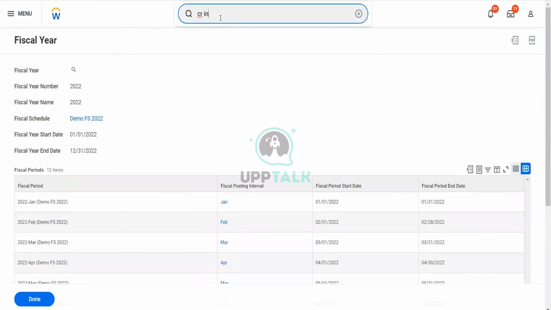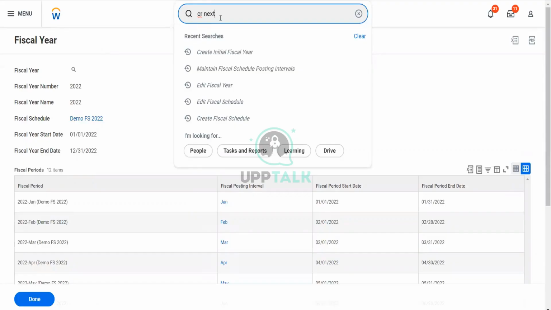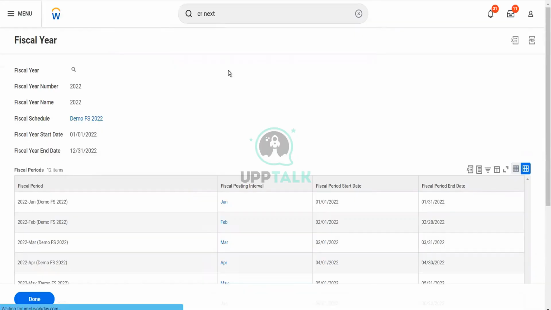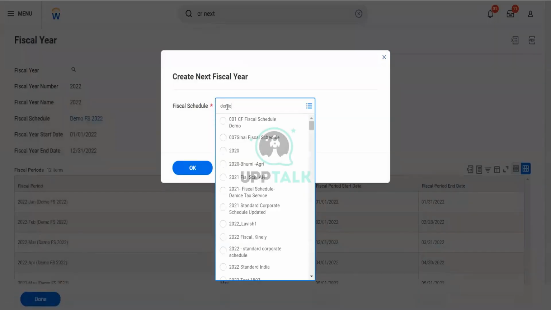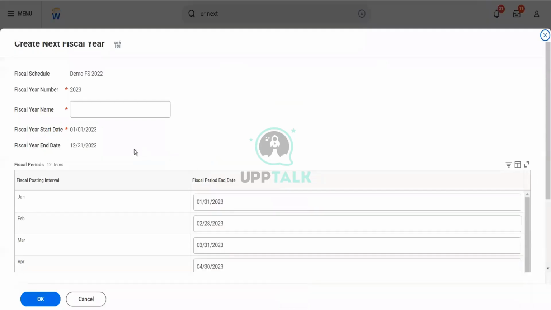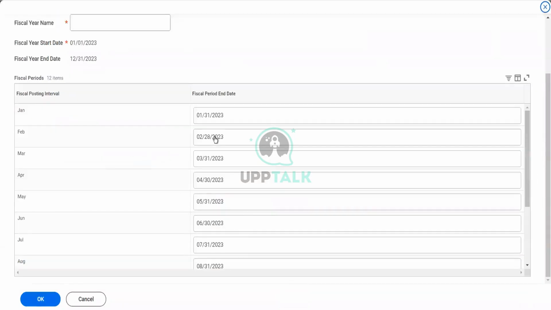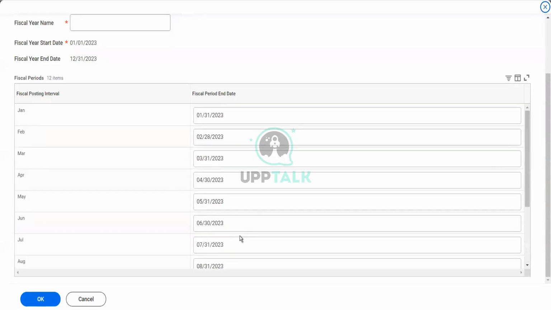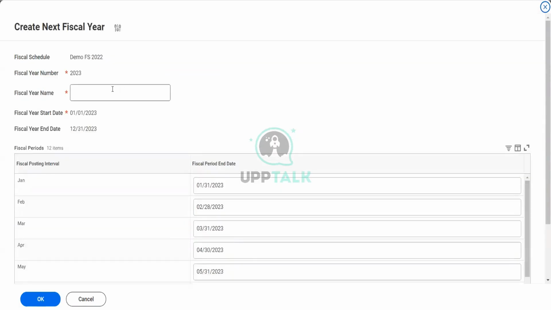Now if I go to the next fiscal year, create next fiscal year. Now you see the magic here. By default, see, it has captured all the month end dates here automatically. First time you do this, after that every year we just put the end dates automatically. You don't have to do anything. We just say 23 here.